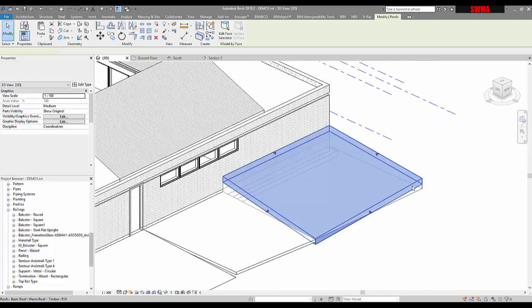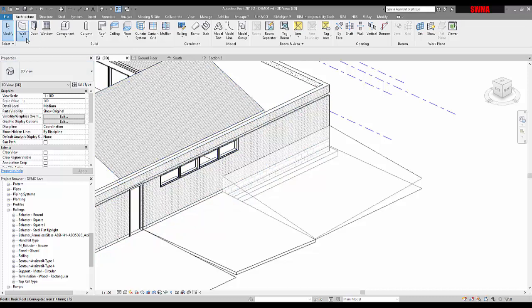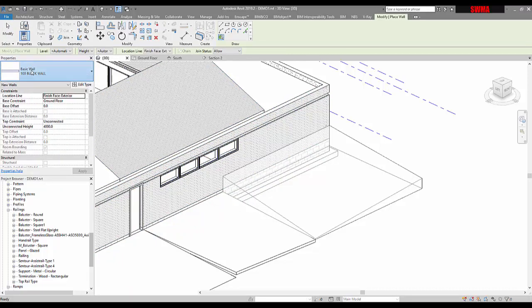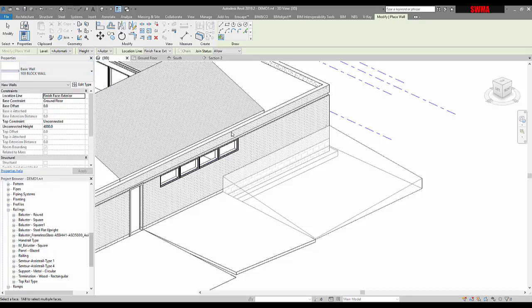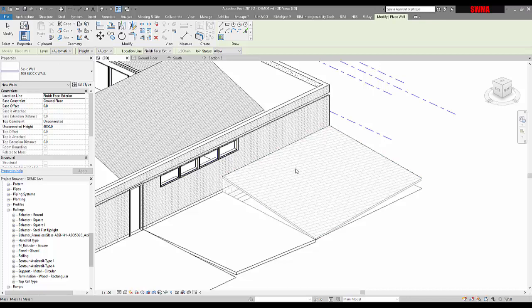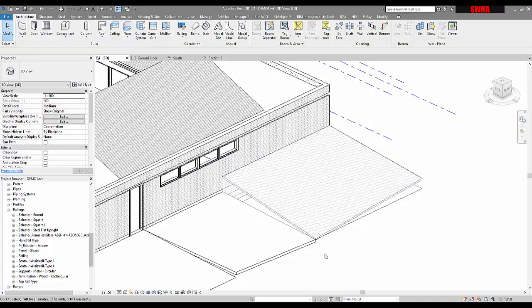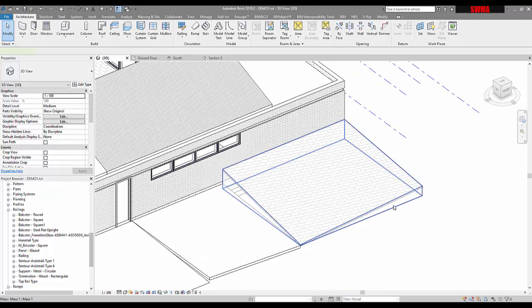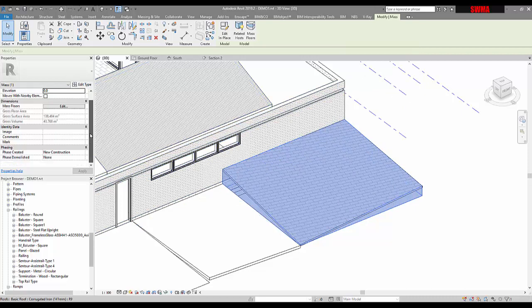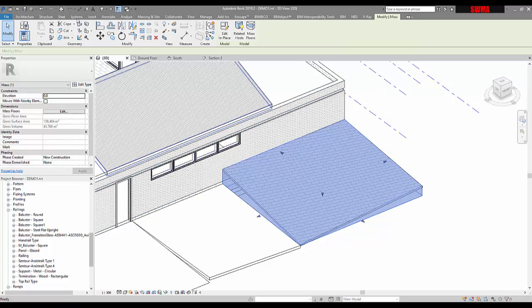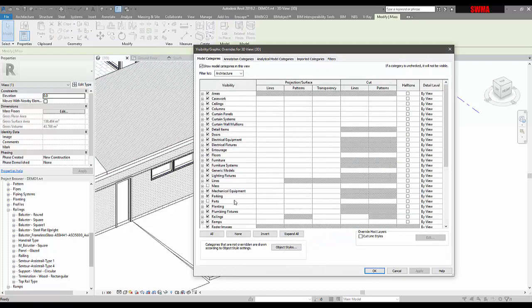Same thing here, we could do it even with the wall tool. The wall tool likes it. So wall by face, maybe we want to use one of those walls we've created before. I'll just do the blockwork wall by face, and now that has done it. So that's kind of cool. To get rid of that mass at the end, you can hide in view, or you can just go to your view template or VG for visibility graphics and turn the mass off.